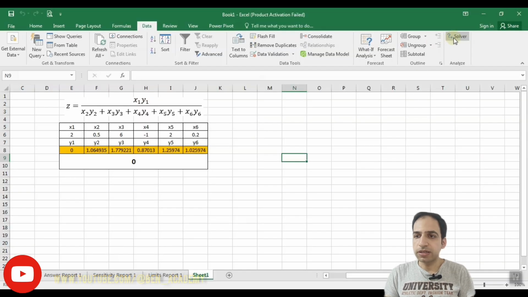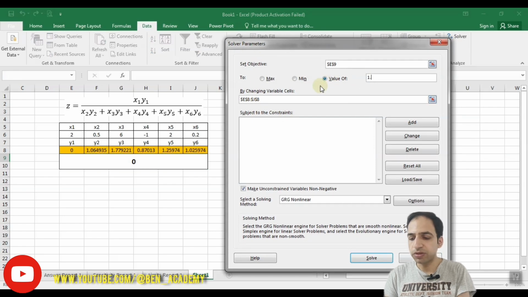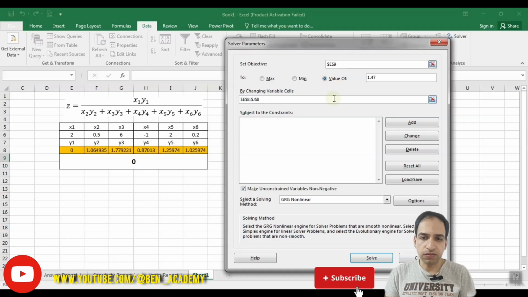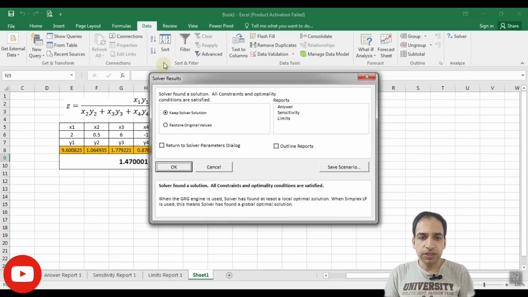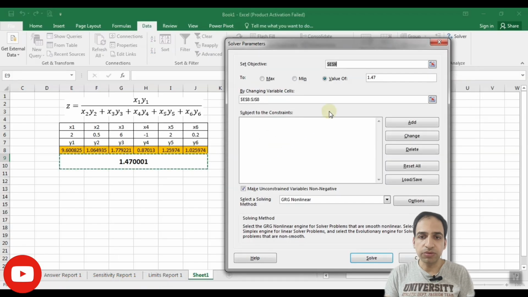Okay, if you again click on the Solver button and change the value, for example, if you want to find another value, for example 1.47, and solve it, you can see that the aim is satisfied and the goal is the same as you specified. If you again return to the Solver parameters by clicking on it and click on OK, you will see that the same window will be open for you.